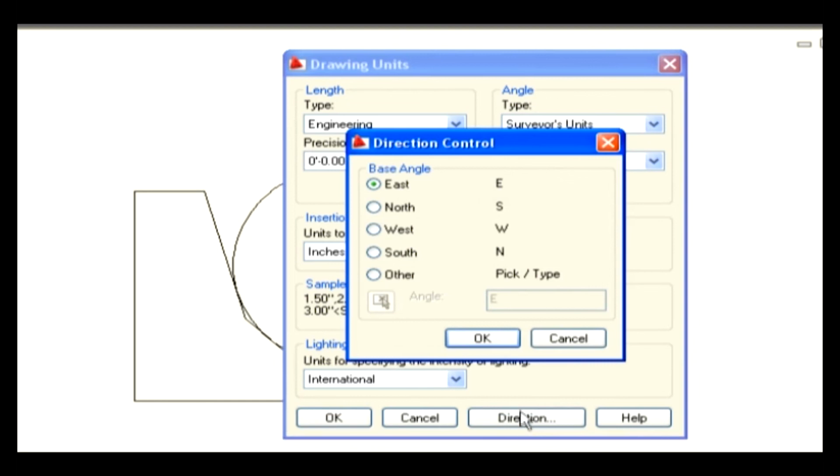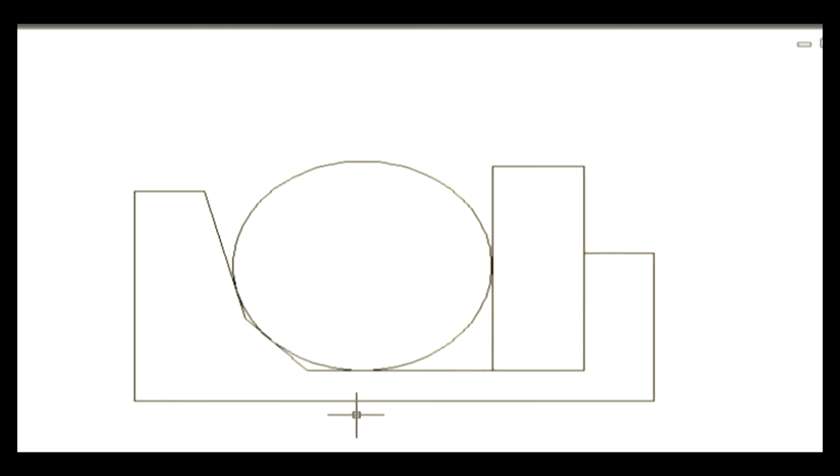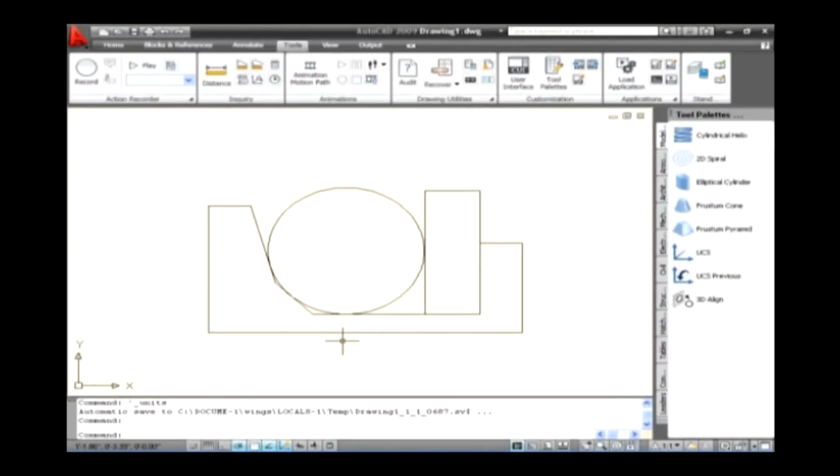Now click on the Direction button. A list of directions will appear in the Direction Control dialog box. From the list, select a direction. Note that the selected direction is going to be the base angle, that is 0 degrees. East is the default base angle in AutoCAD. For example, select North in the list and click on the OK button. Finally, click on the OK button to finish the setting of the drawing unit. Thus, the drawing units are specified.